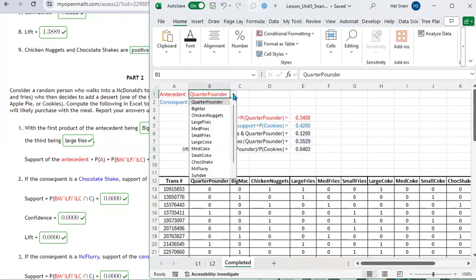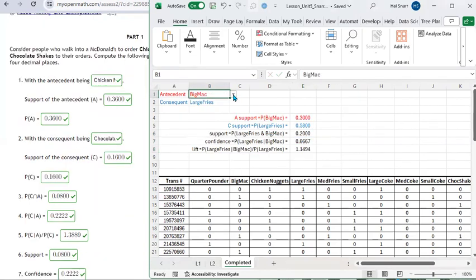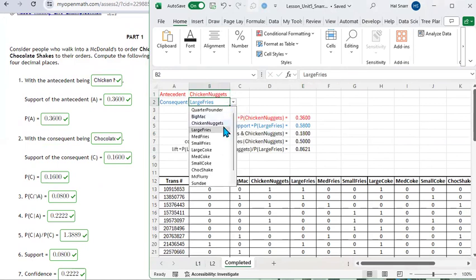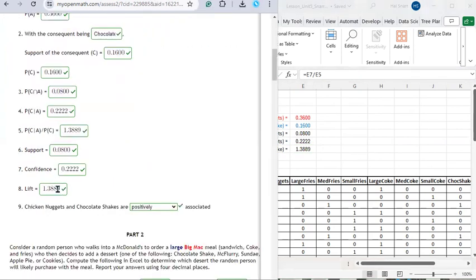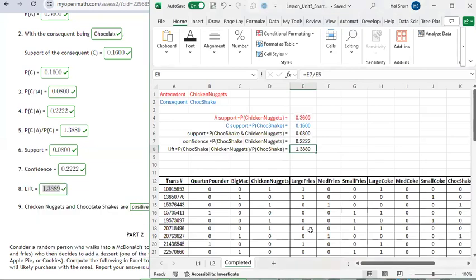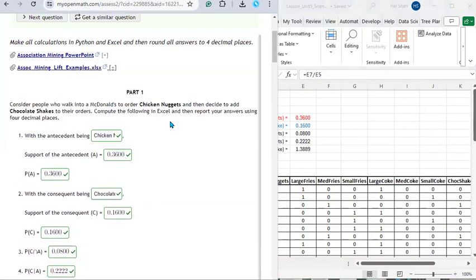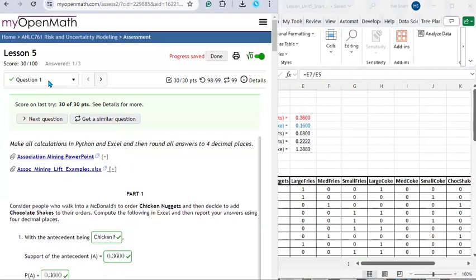If I change this to chicken nuggets, and I can change this to chocolate shake, and I get a lift of 1.3889, which is exactly what I got earlier. So there's a way to automate this. Now, we can automate it in Excel, or we can automate it in Google Colab. Colab is a Python notebook that is available through a Google account.